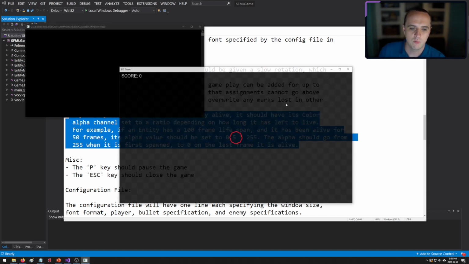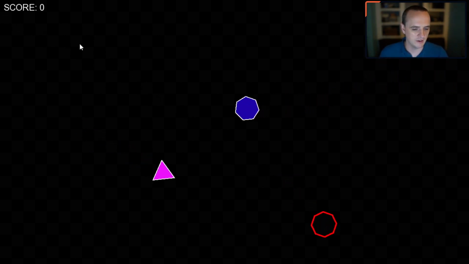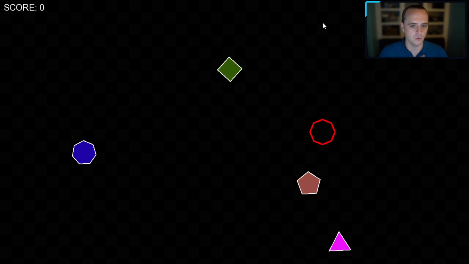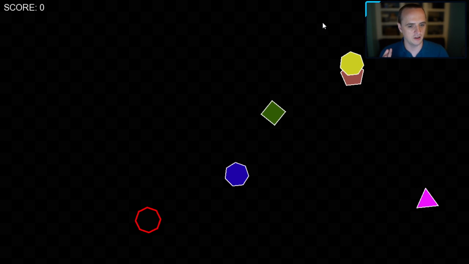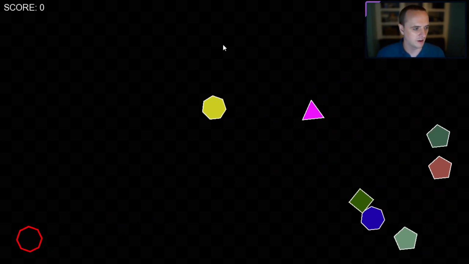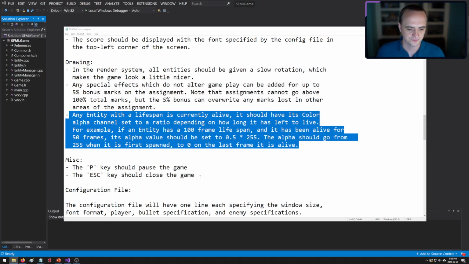And what that means is that if I look at the bullet shooting here, when the bullet is first spawned, it is completely white. However, over the course of its lifespan, it slowly fades away by changing the alpha channel of its color until the point where it's completely transparent and it dies. So that's what the lifespan is.